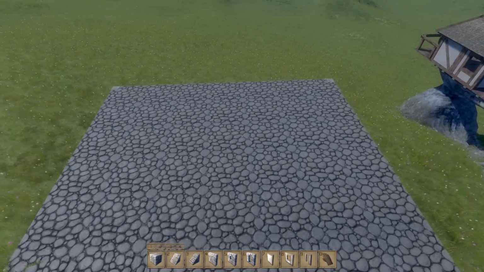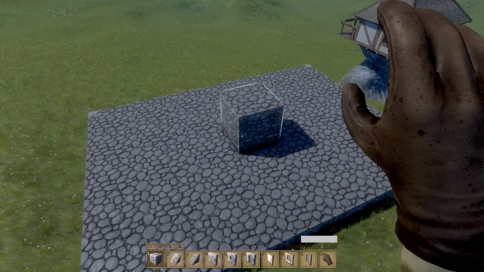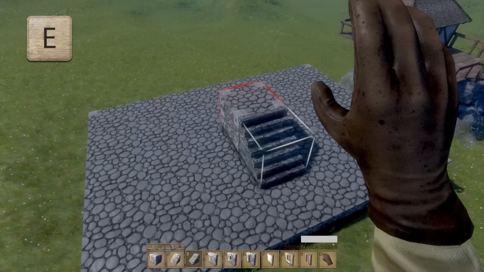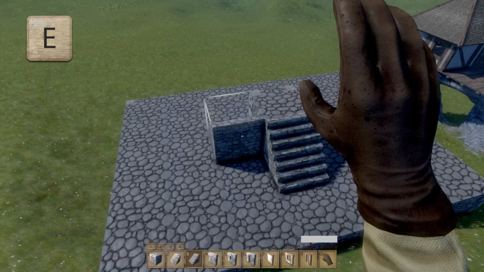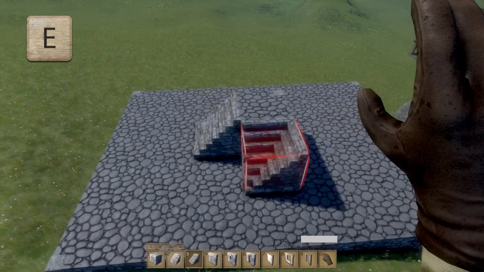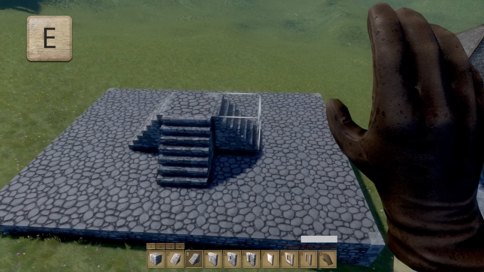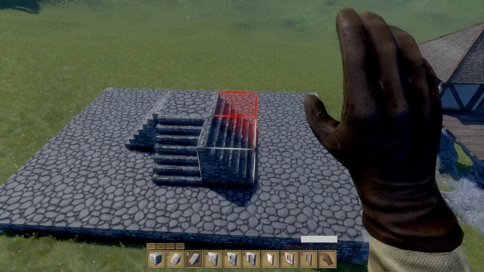Now select the stairs from the toolbar. A block can be rotated by pressing Q, E, Y or R key. You can use Insert, Delete, Home and Page Up and Down keys as well.